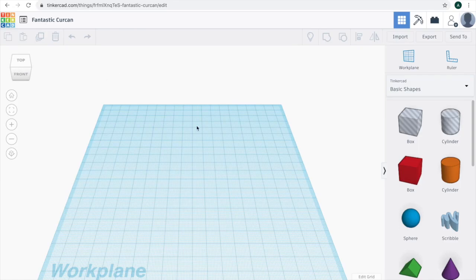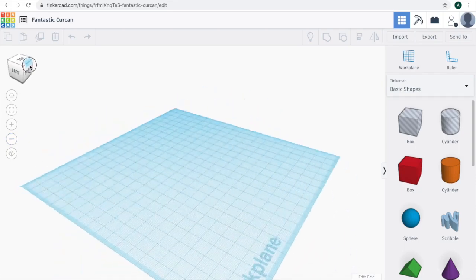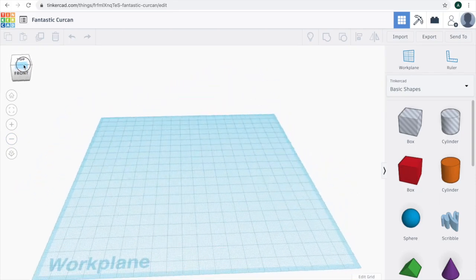So, to start off with, this is your work plane where you will build your model. To the left, you can control the work plane. Zoom in or out. You can rotate the plane to get a better viewpoint. Here you can copy, paste, duplicate, or delete items. There is also an undo and a redo button.